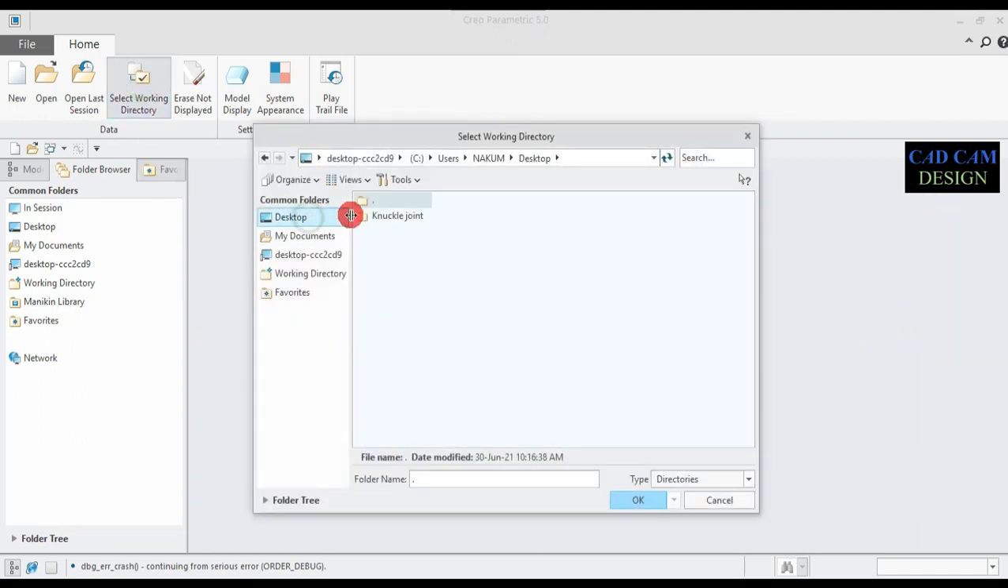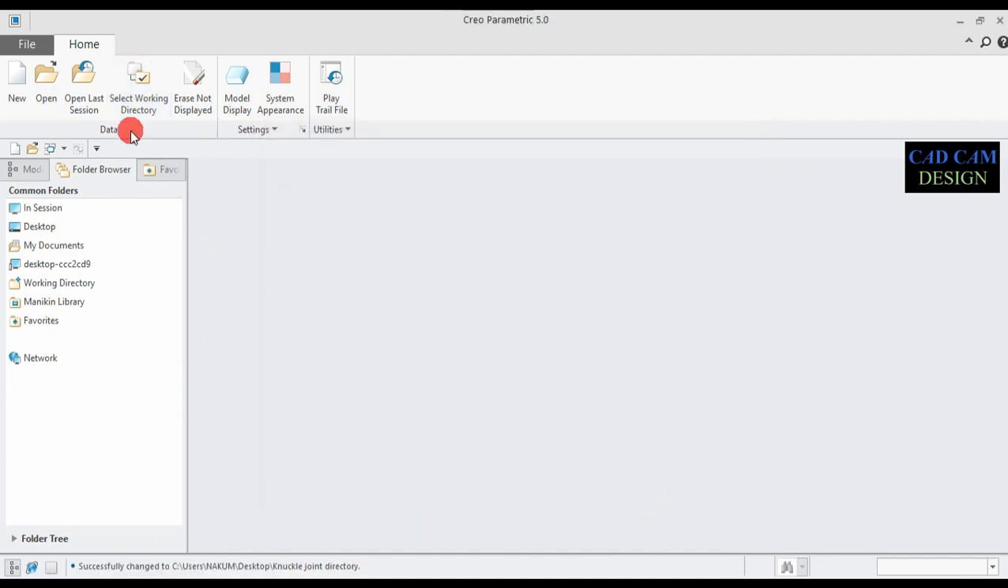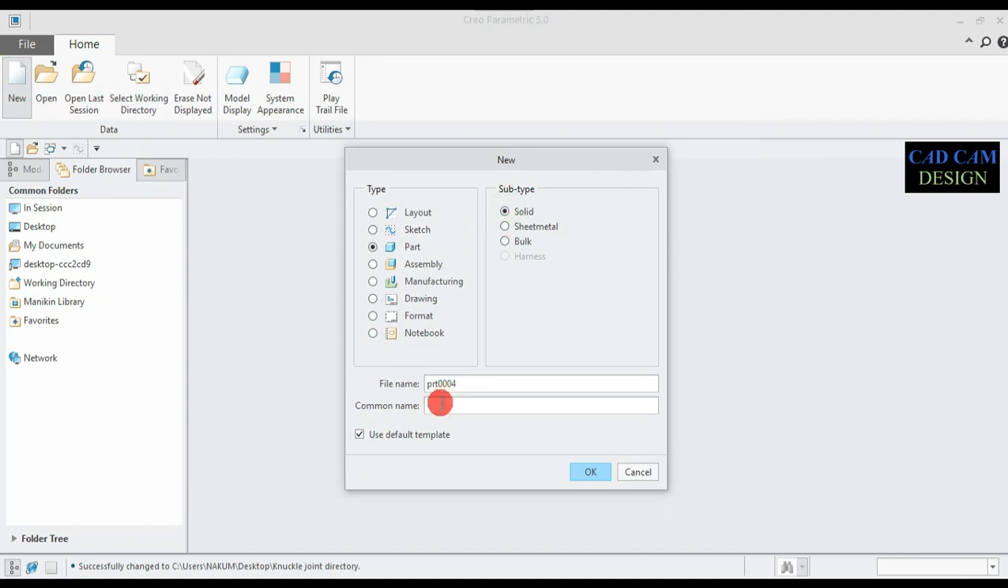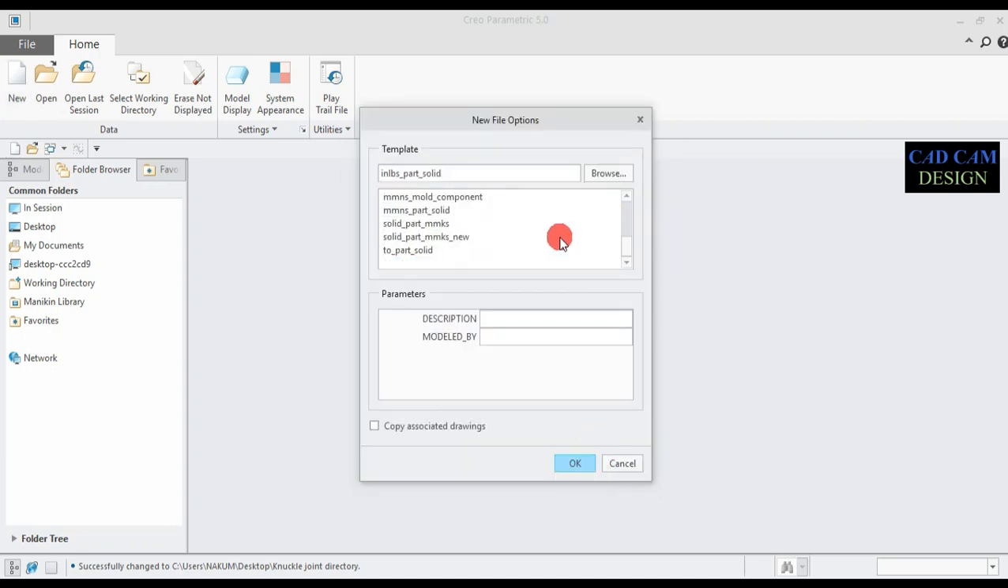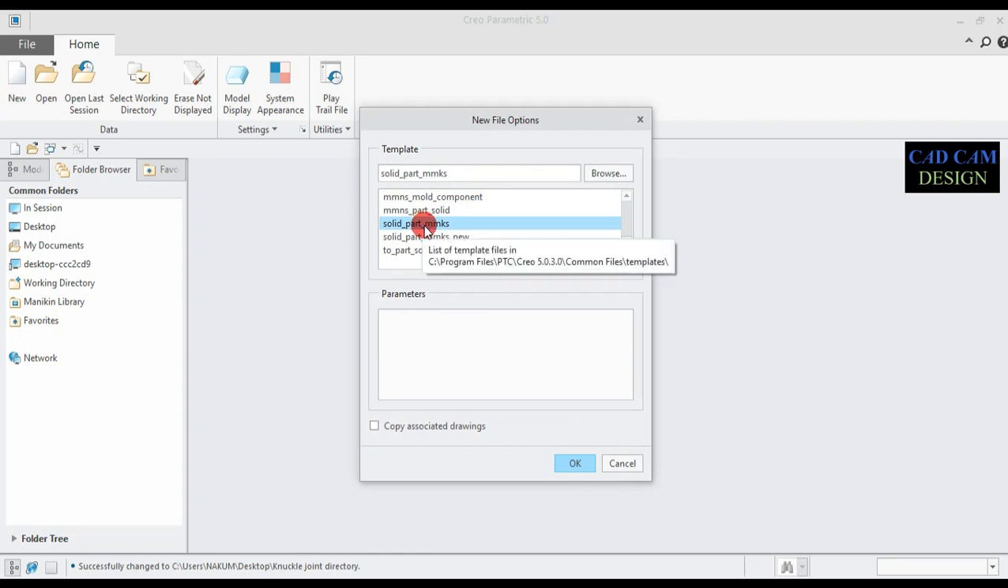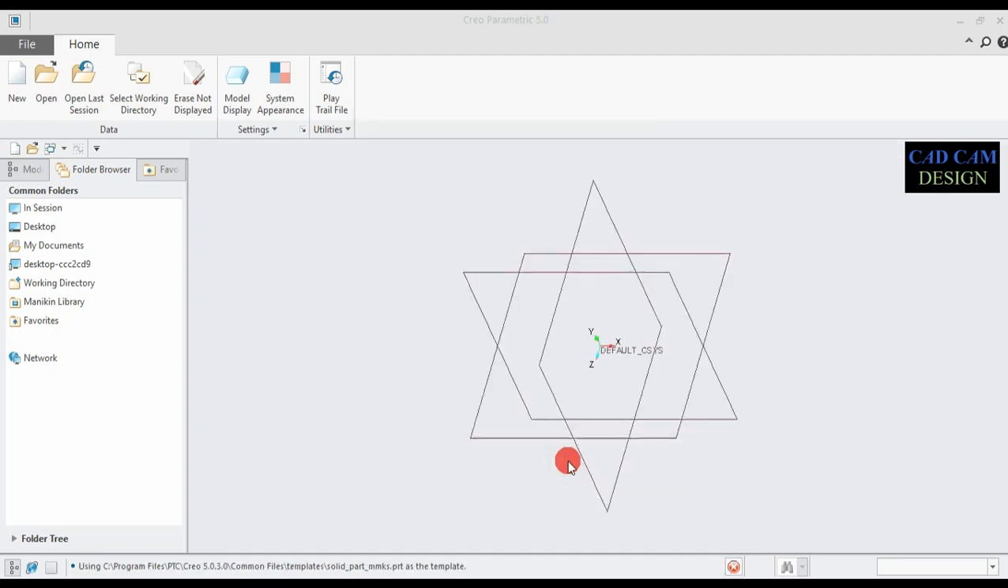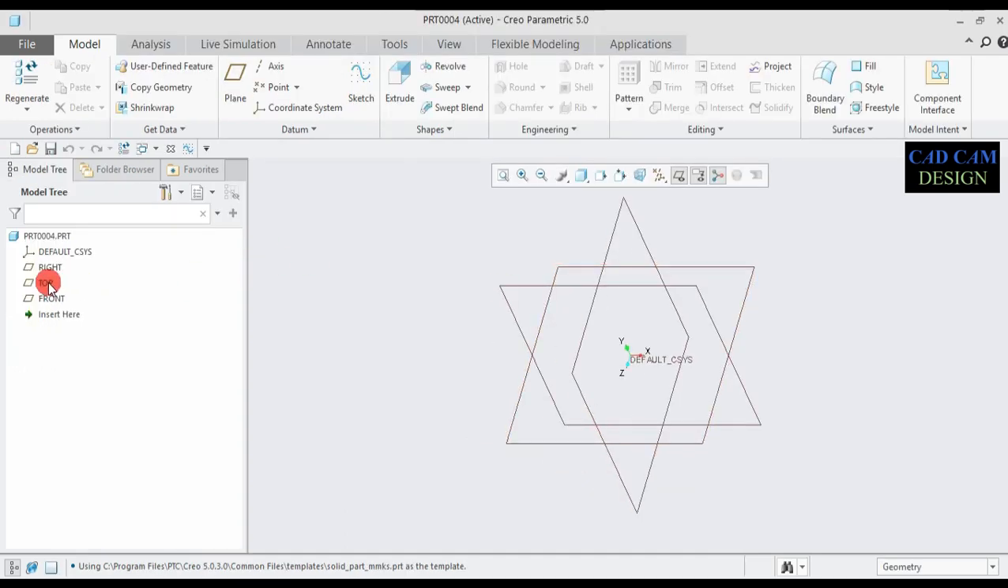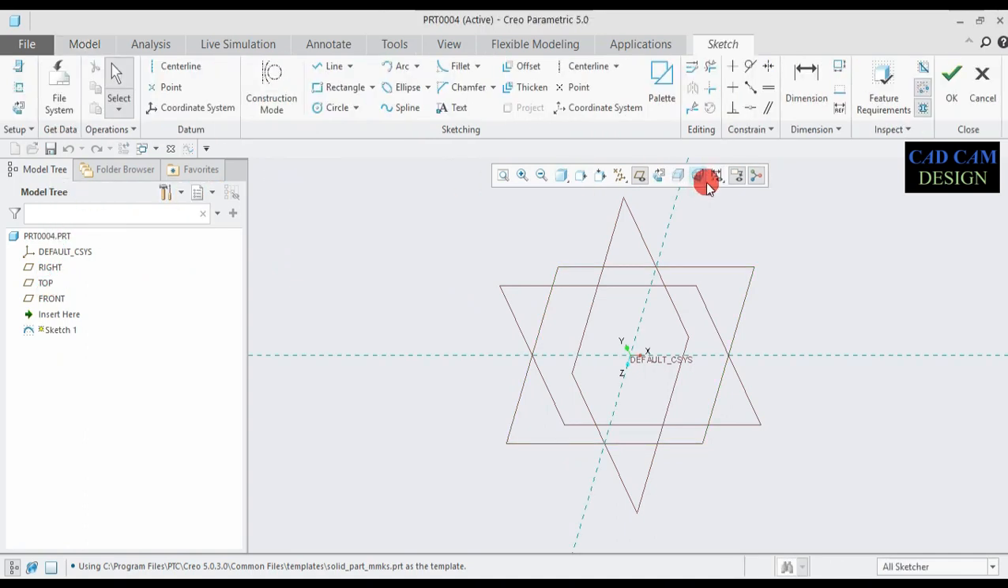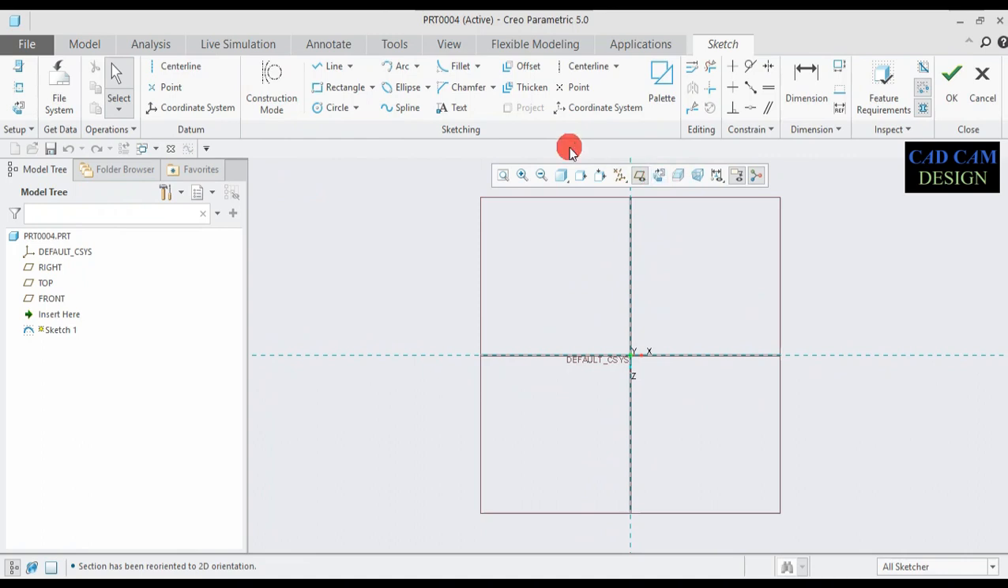First of all, same as before, set the work directory to our knuckle joint folder. Now go to new, part, solid, and type the name collar. Uncheck this, use default template, and OK. Now scroll down and select solid part mmks, meaning all dimensions are in mm, and done. Now select this top plane, sketch. Go to the sketch view or normal view.